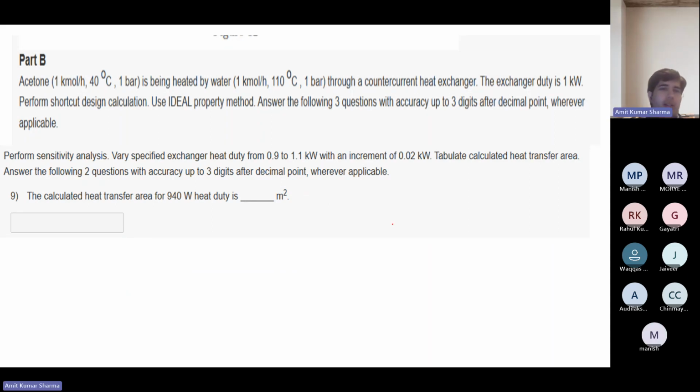Now it's important. Take 5 minutes and perform sensitivity analysis. It's really important because whenever you model your own systems for your own industry problems or specific problems, it's very important to analyze. So perform the sensitivity analysis, varying the exchanger heat duty from 0.9 to 1.1 kilowatt with an increment of 0.02 kilowatt. Tabulate the calculated heat transfer area and answer the following questions.